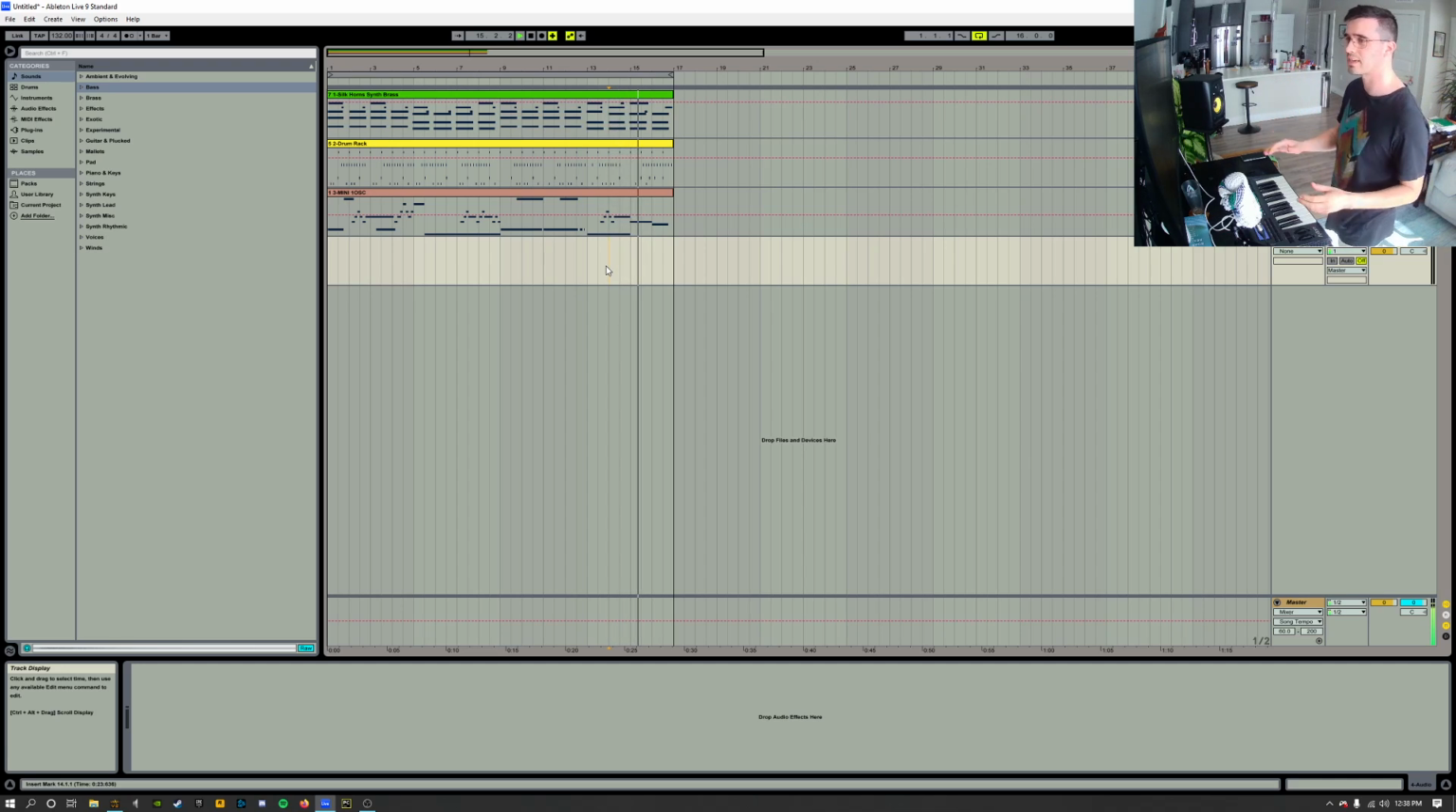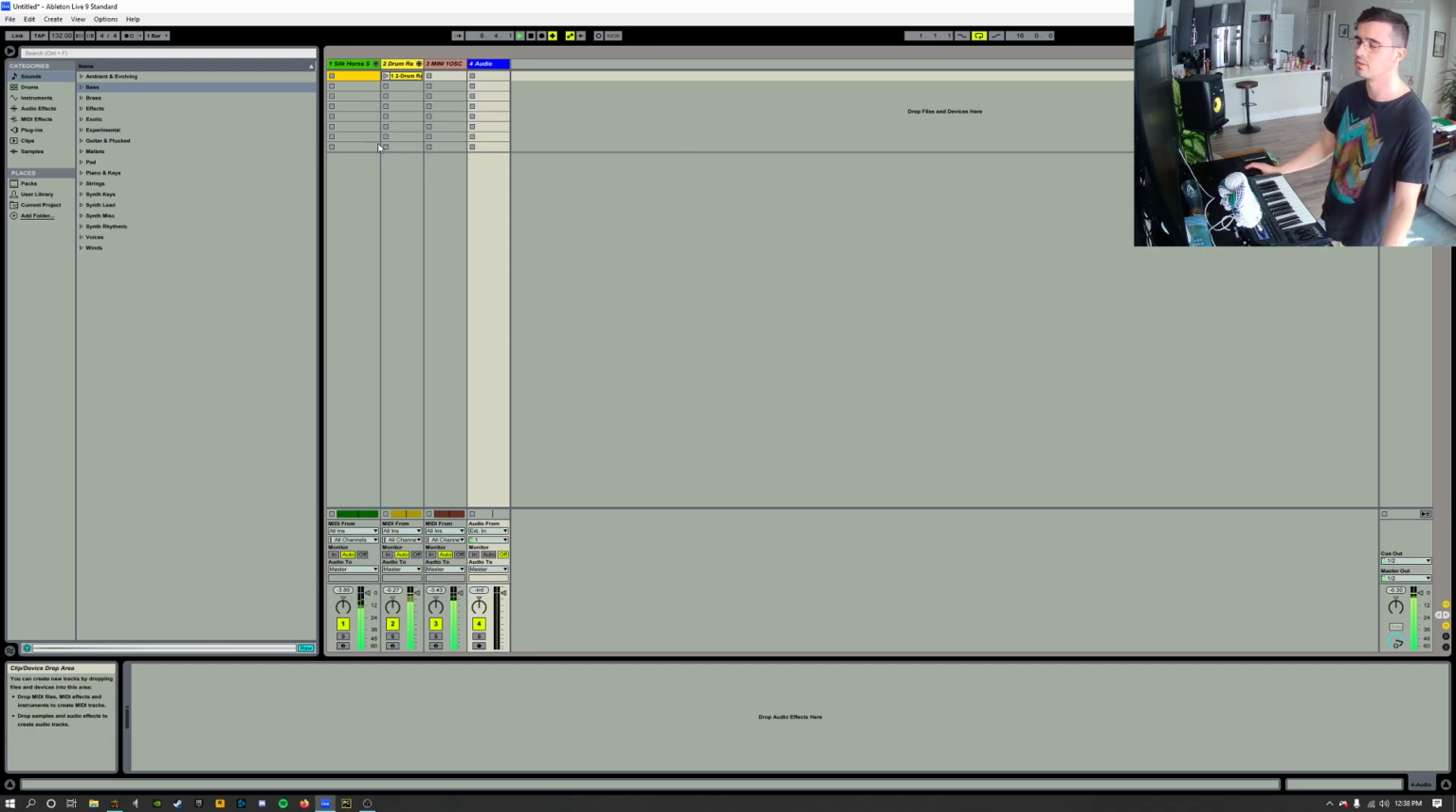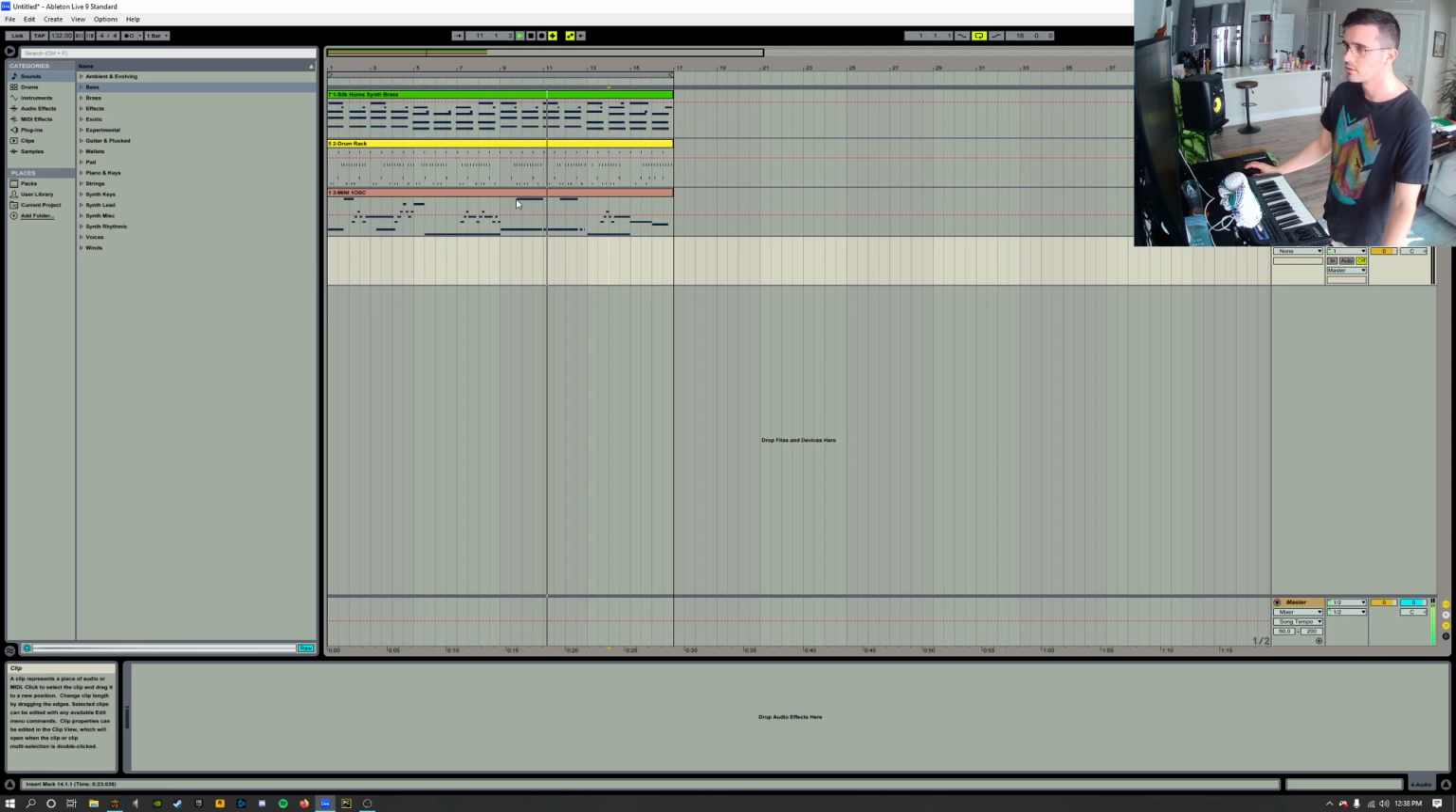They weren't doing continuous loops, but were more building a song out, which is really what arrangement view is for. It lets you see what's going on a little bit easier. You can get a more detailed view quicker than you can in session view. So I'm going to give it a go.